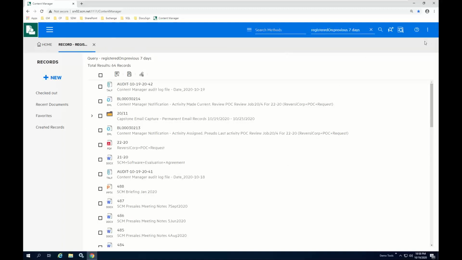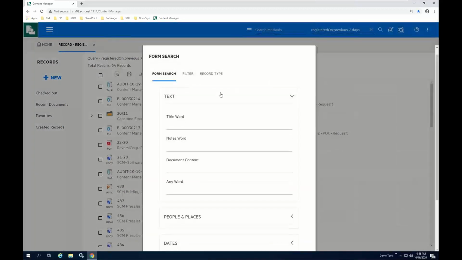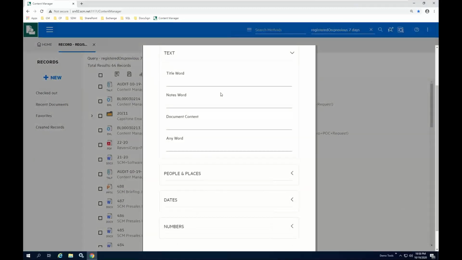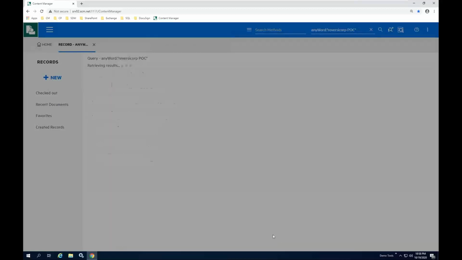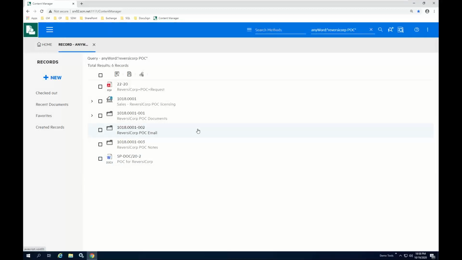And then finally, I also can use search forms. So a form search is a way to focus specific fields on the form that people can then use to search for content. And these forms are customizable, and you can have multiple forms available for people to use.